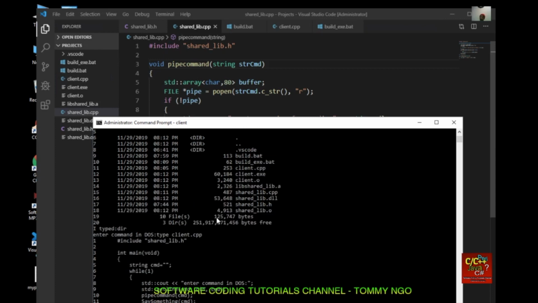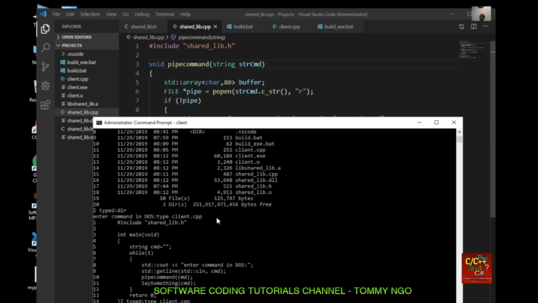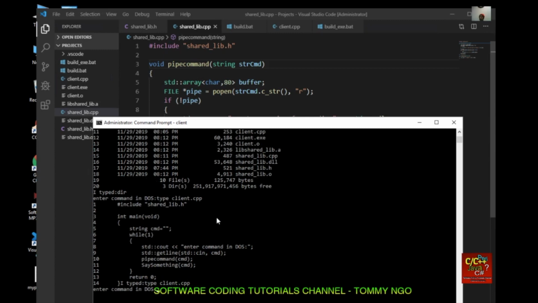So this is a good example of how we could actually build a DLL and use it in Windows using the MinGW 64-bit compiler.